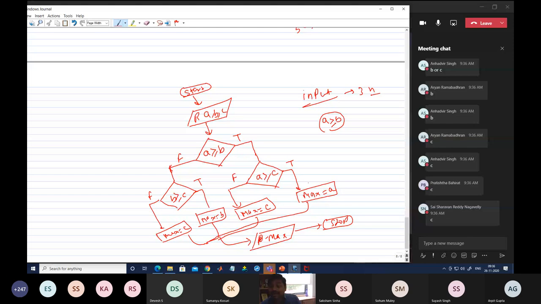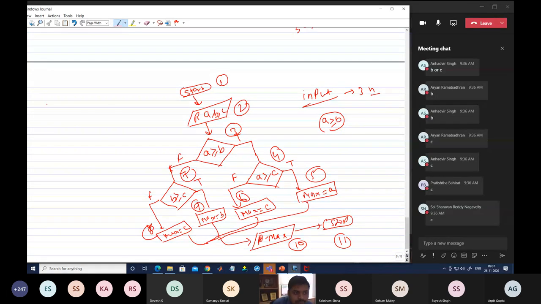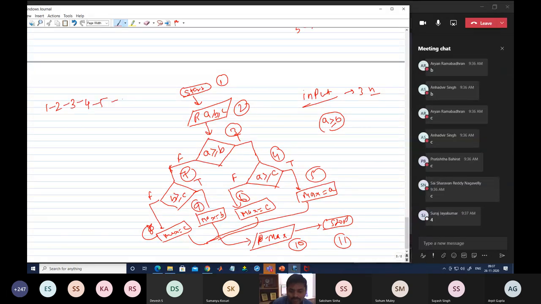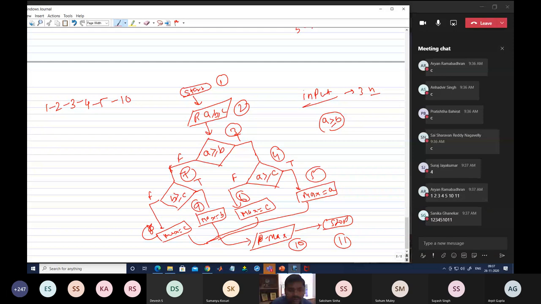Then can you write what are the unique paths from start node to end node? Anyone, what are the unique paths? 1, 2, 3, 4, 5, 6, 7, 8, 9, 10, 11. Can you write what are the possible unique paths from start node to end node? What is the first path we are going to write? 1, 2, 3, 4, 5, then we are going for 10, then we are going for 11.